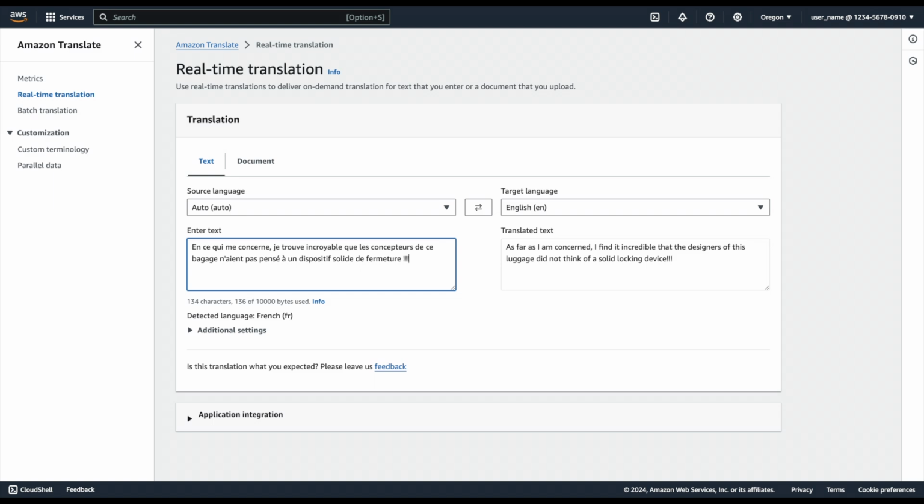I just pasted this text in Translate, and it performed translation instantaneously. You can see that Amazon Translate recognized French as the language. It seems to have done a fair job at the translation. Note that the English translation returned is grammatically correct.